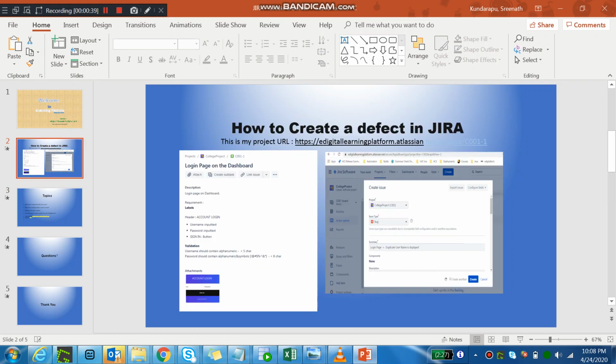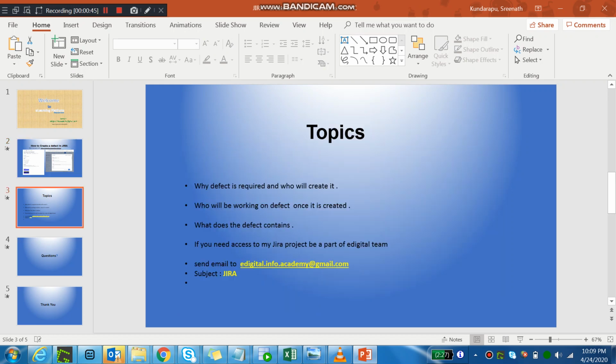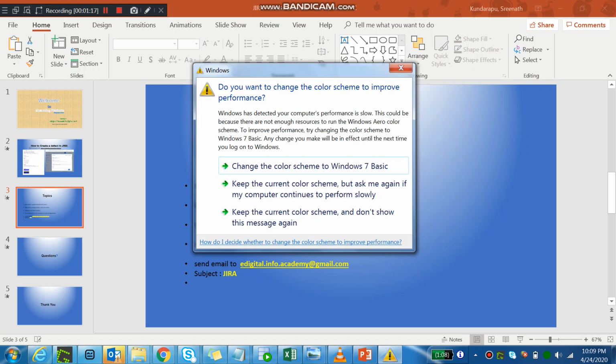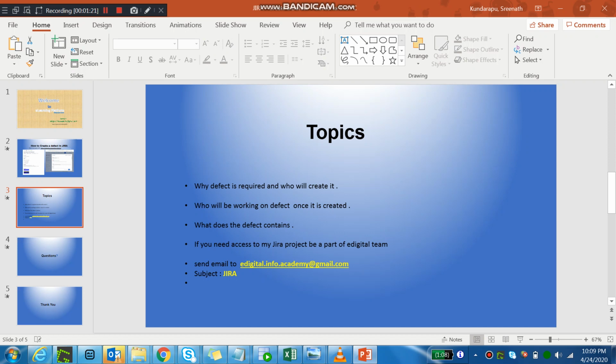Okay, I'll show practically how it is created. So why is a defect created and who will create it? Basically, a defect is required when the requirements are not matching or not clear, and it will be logged. For tracking purposes, a defect is required. It will be created basically by the testing team during the testing phase, and by the BAs prior to release. So anyone can create a defect when the requirements are not matching the client requirement.